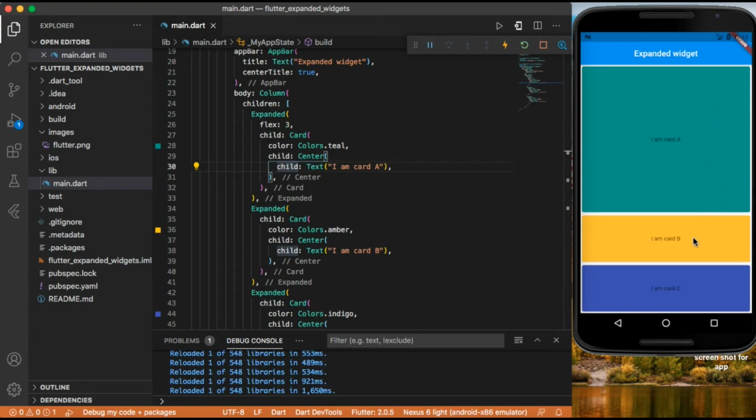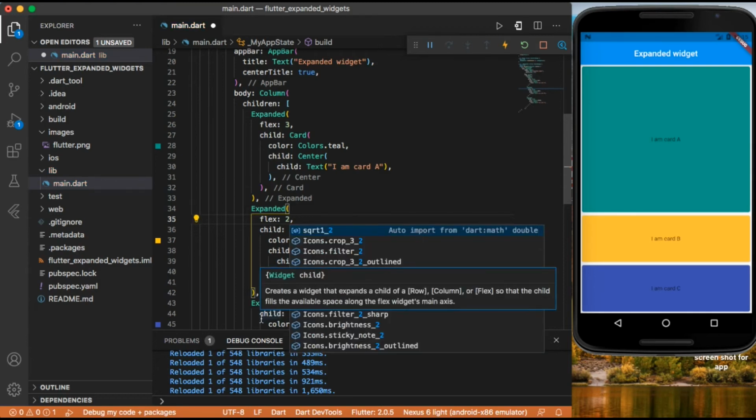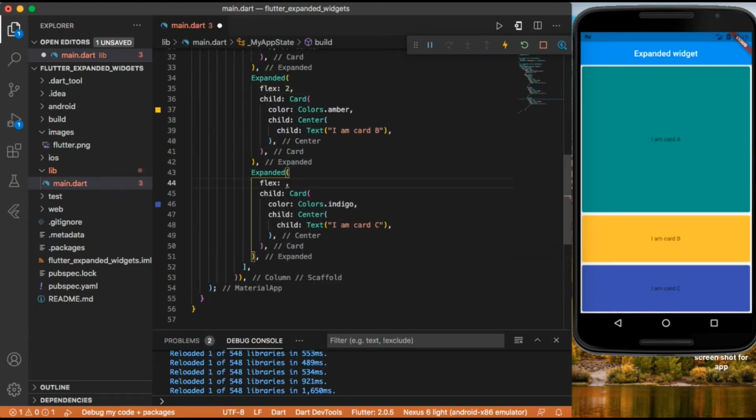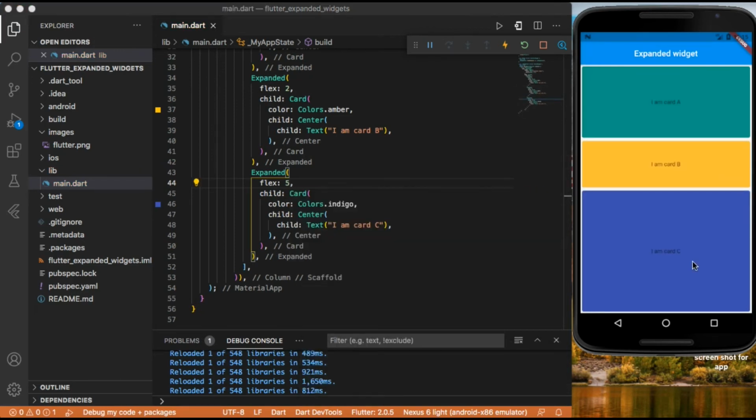Now we can add a flex property to card B and C also. So let's go and add flex of 2, and also we can add a flex of 5 to our C and save. And now we can see that the flex number is 5, so our card also takes more place. The bigger the flex, the bigger the card or the bigger the widget.